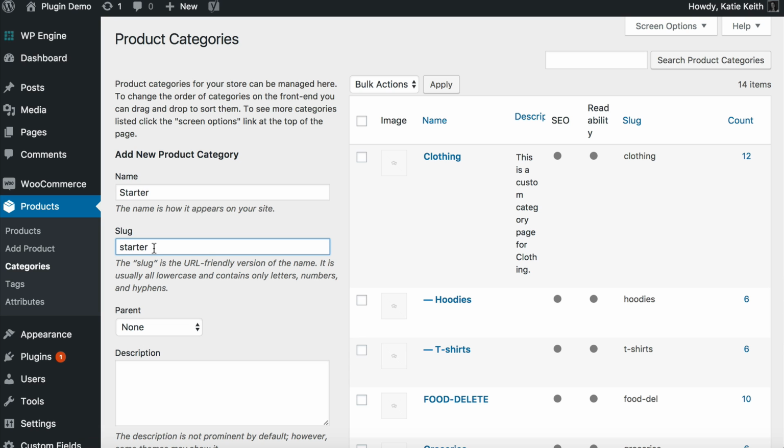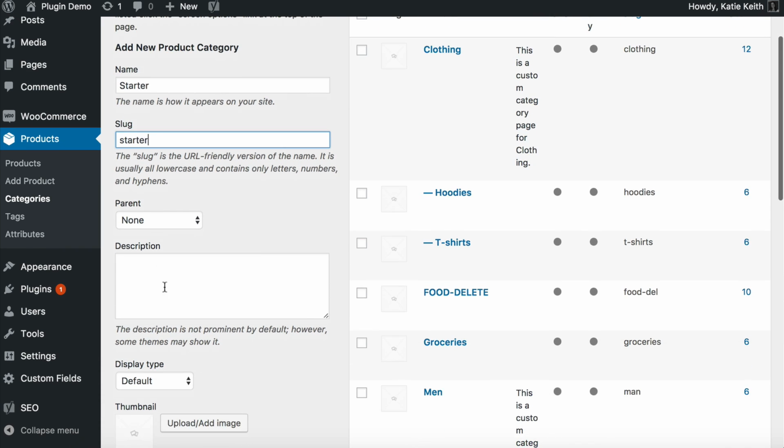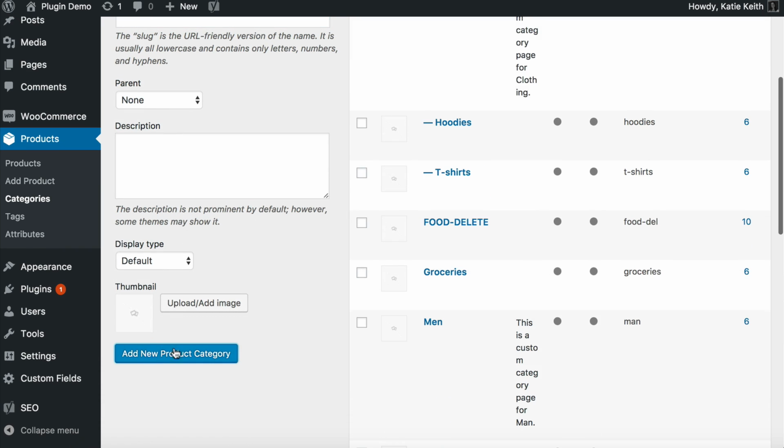It's not actually that important for this tutorial because you're going to have a one-page order form and you're not actually going to let people view any category pages. Everything from each category will be displayed on your one-page order form for your food system, and the categories are simply a way of arranging your content. So don't worry too much about the slug. And then we just add new product category at the bottom.